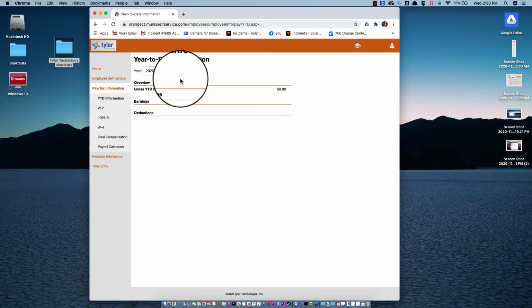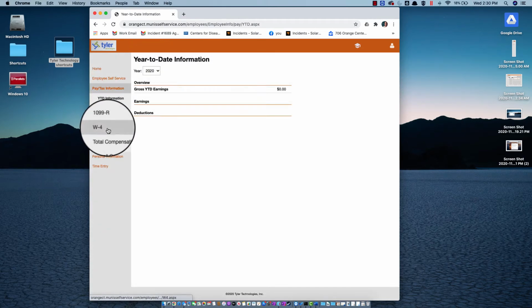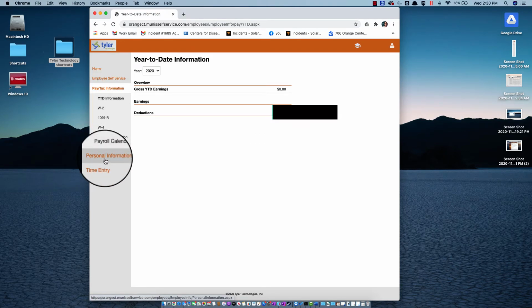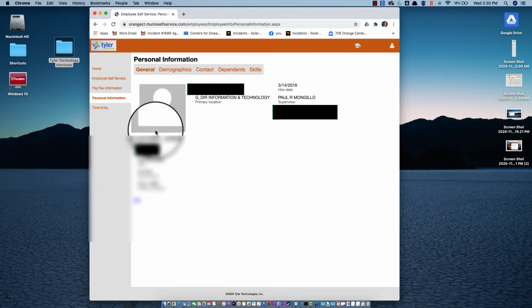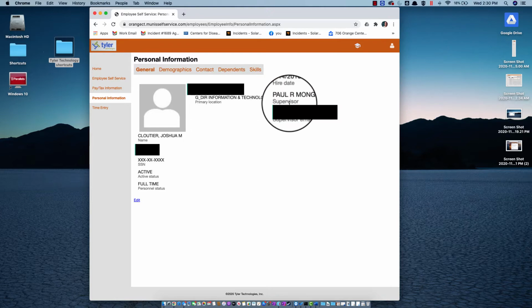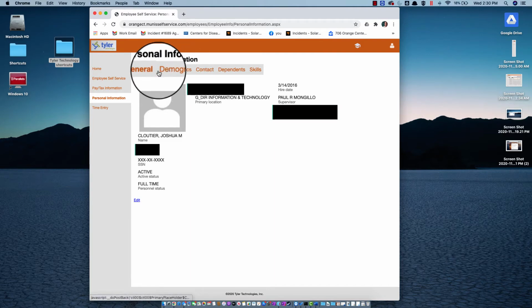Again, we are working on maintaining this. So in the future, you will be able to select a year and look at specifics on your gross income and earnings. You can view the W-2 form, any of the 1099s, W-4, and so forth. You can even see the payroll calendar. If you go again into the personal information here, you can see once again it gives you your employee ID number. It'll give you all of the information we have here, who your supervisor is, when you were hired, which is very handy. It will essentially give you what you need to have.